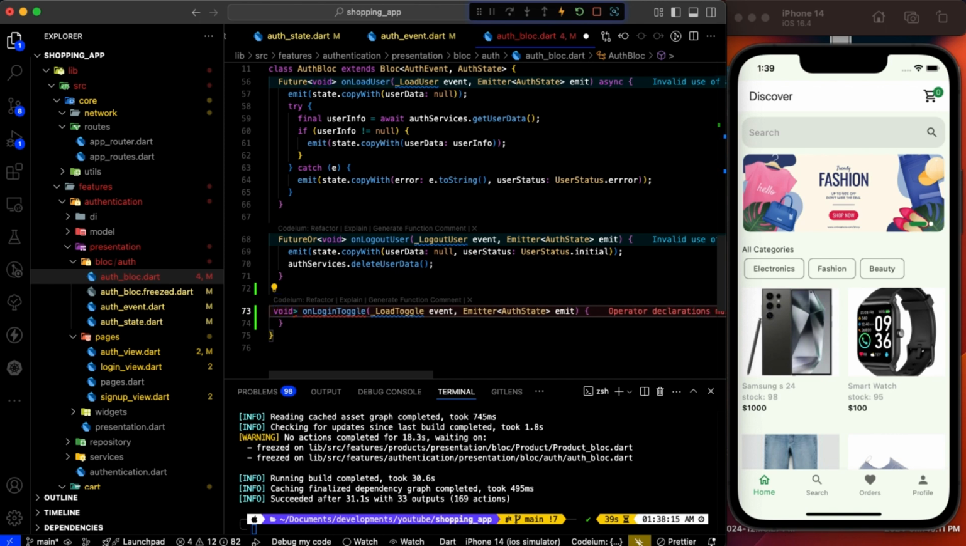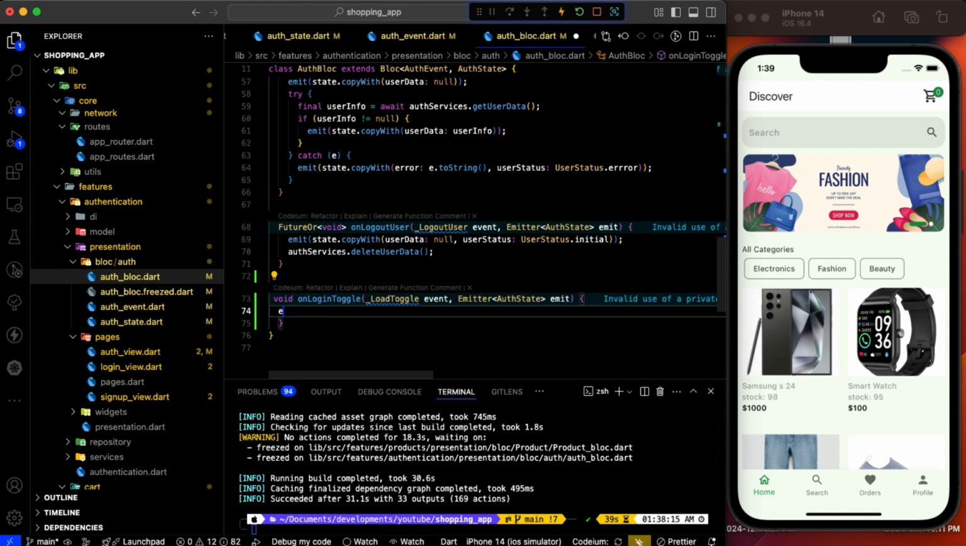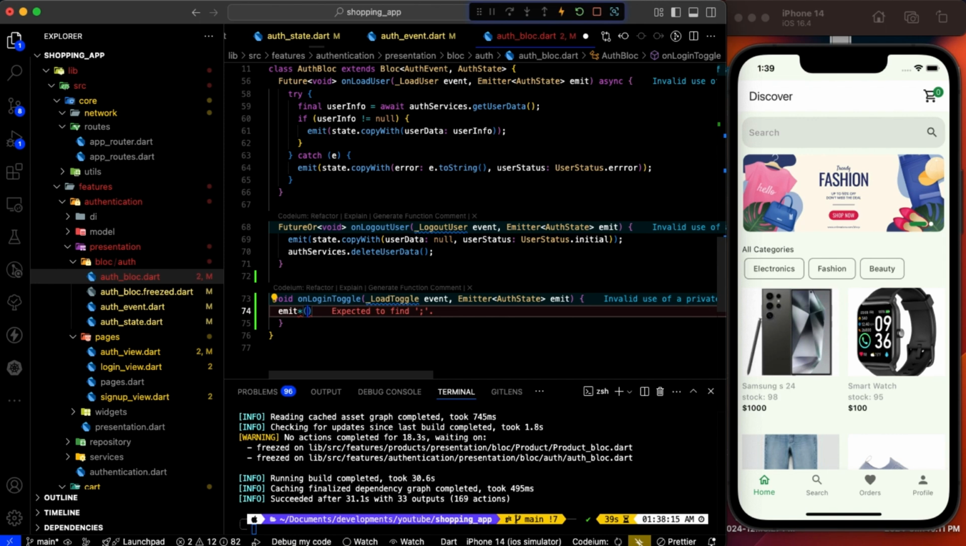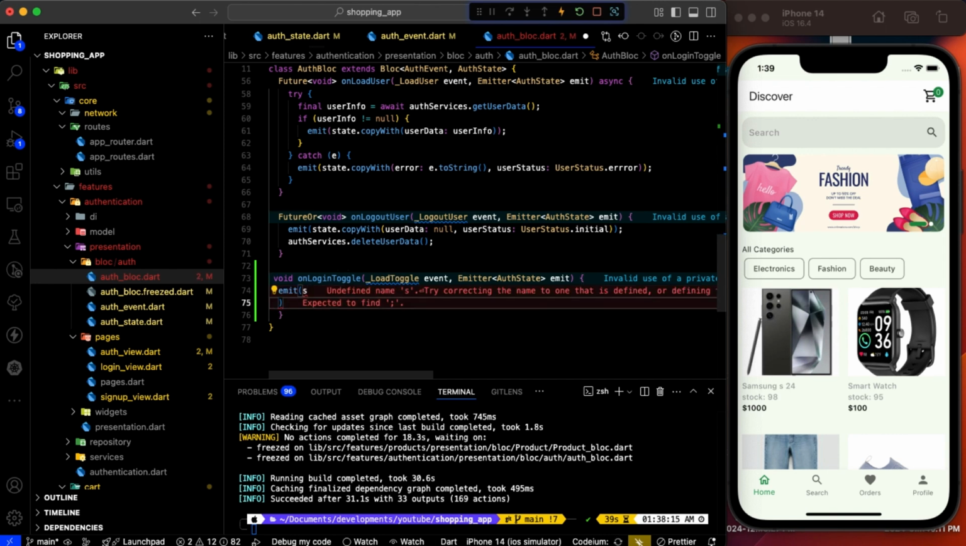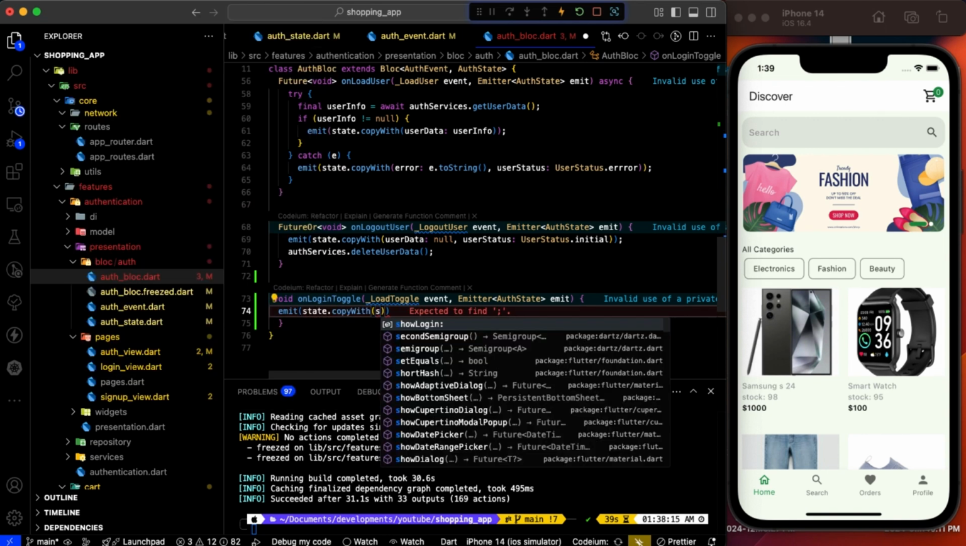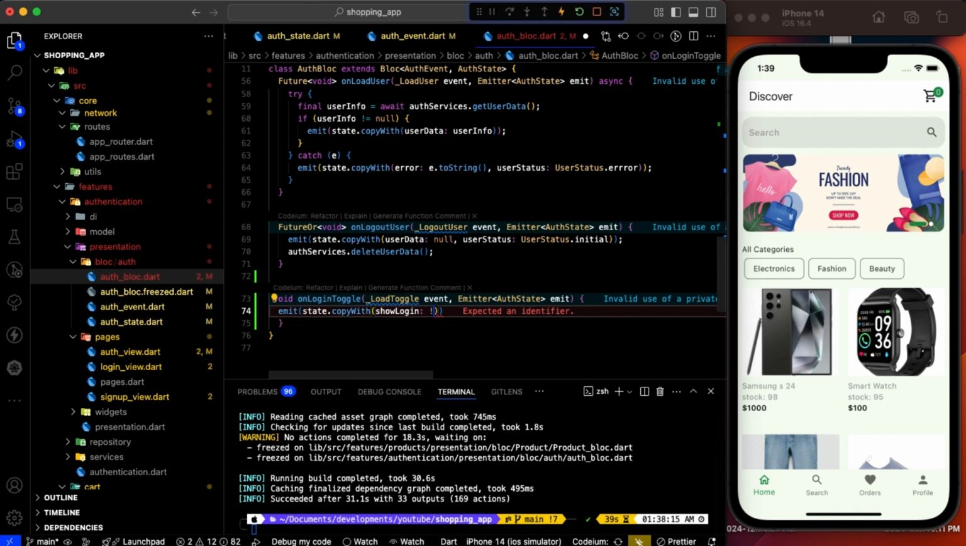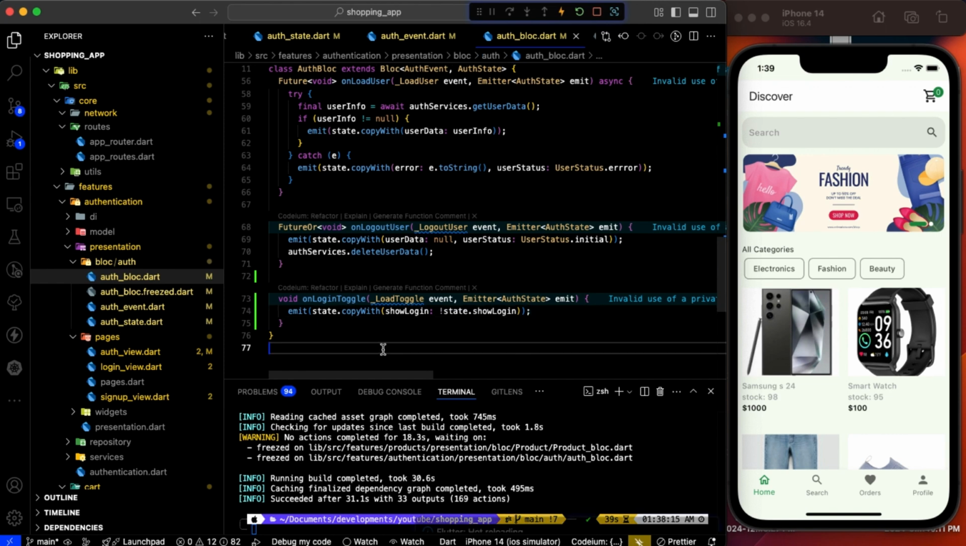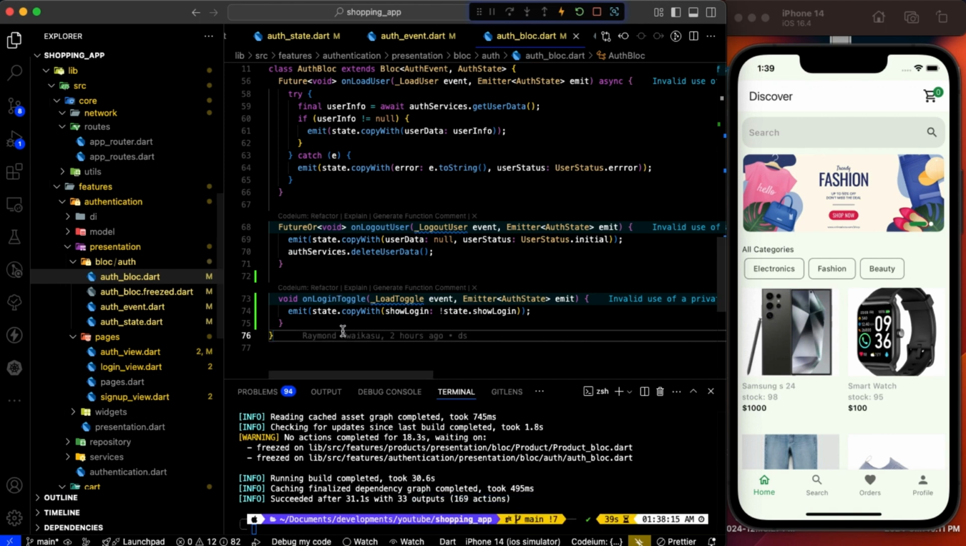Okay, and this, and then I'm going to emit a state. So emit state copy with, and then simple, just say show login is going to be equal to not the state of show login. So it's like toggling. If it was false and you click on it, it will be true. If it was true and you click on it, it will go back to false. Okay, so with this we can now, what is going to happen?